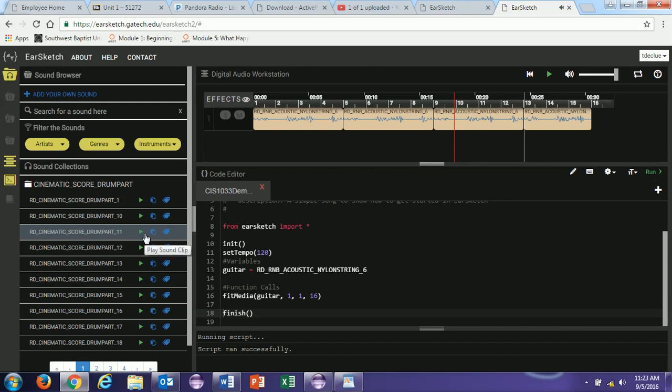Okay, so there's just a nice steady hi-hat, and so I'm going to create a variable called hat, and I'm going to assign it that constant value, and then I'm going to create a second fit media call with the hi-hat, and I'm going to say start that hi-hat on measure 3, and let's go from track 2 rather. The second argument is the track, and then start it on 3 and go to 16. And so we'll see how this works.